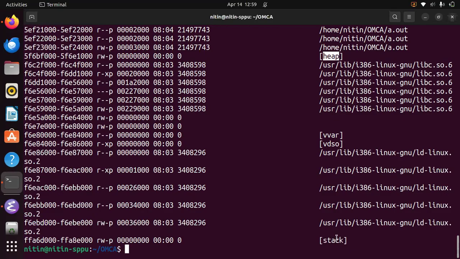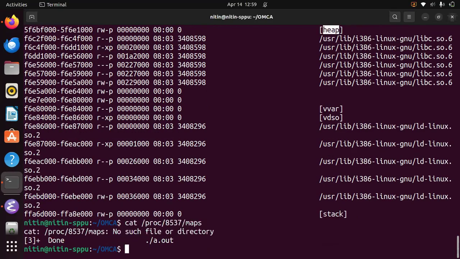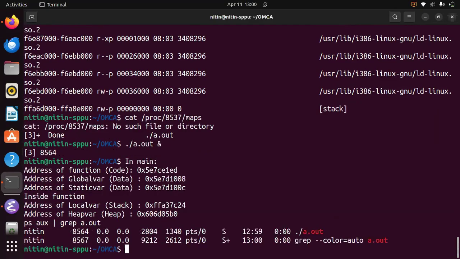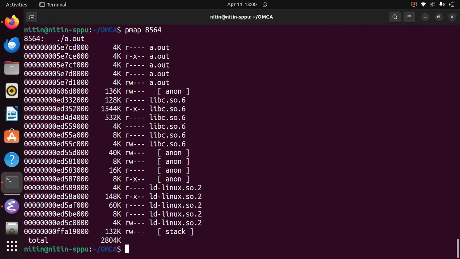Now let me execute again. I assume the earlier process is terminated, so let us execute this again. Then let me write pmap and the PID, 8564. You would see another output. Here, this gives you a clean summary of the memory layout, how exactly things are. So these commands will give you different ideas.